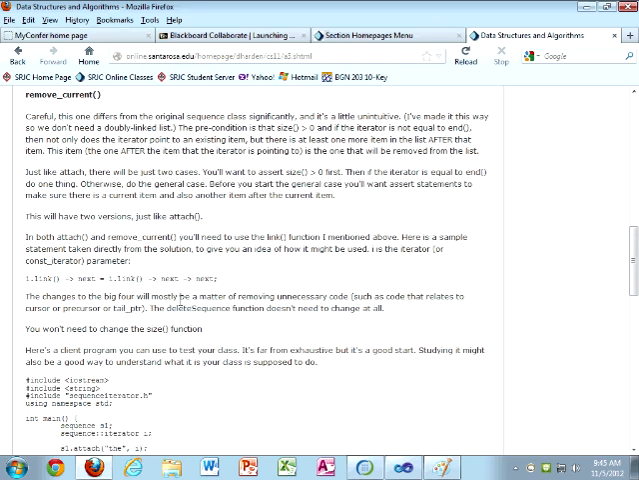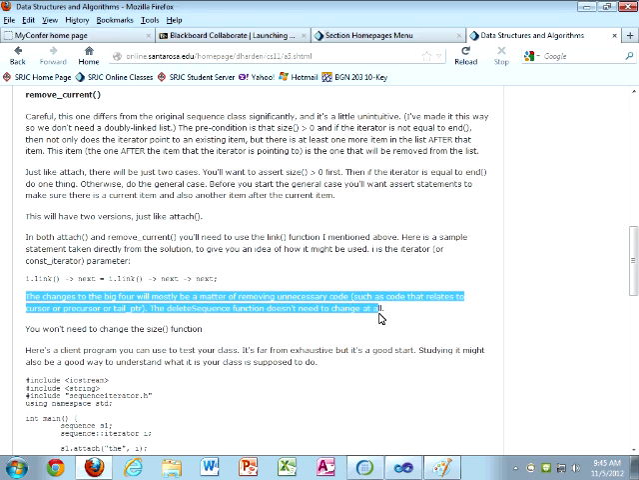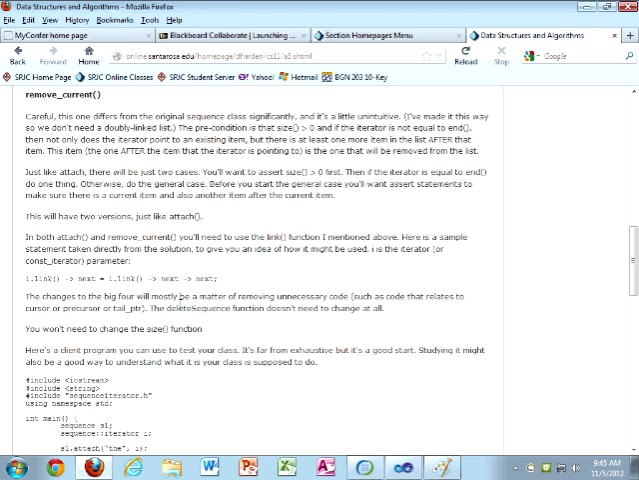I just realized we've been going for a really long time. Almost done with this. The changes to the big four will mostly be a matter of removing unnecessary code, such as code that relates to cursor or precursor or tail pointer.